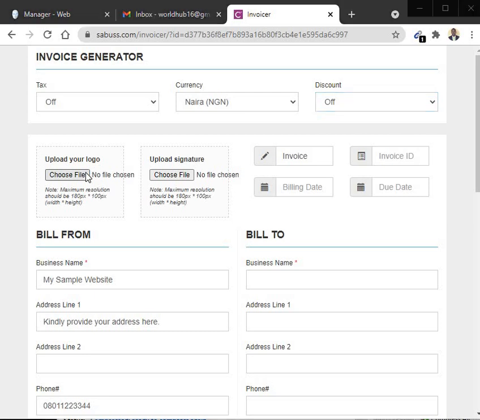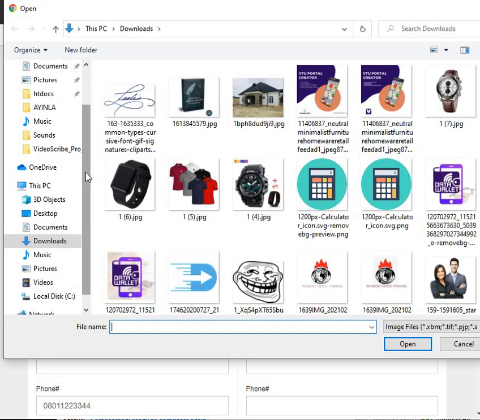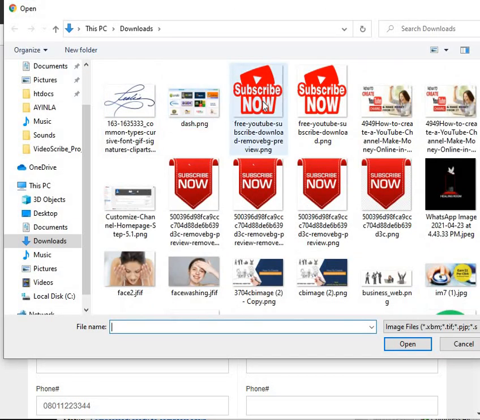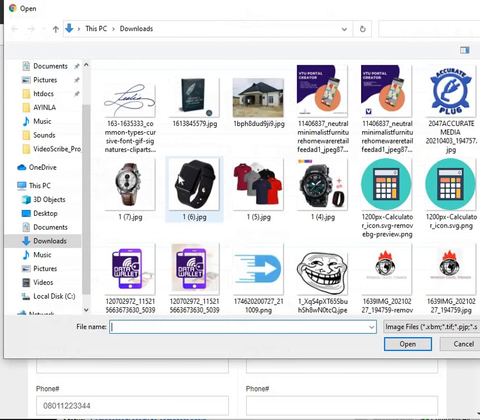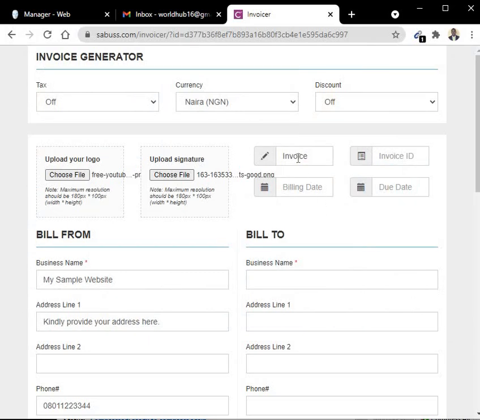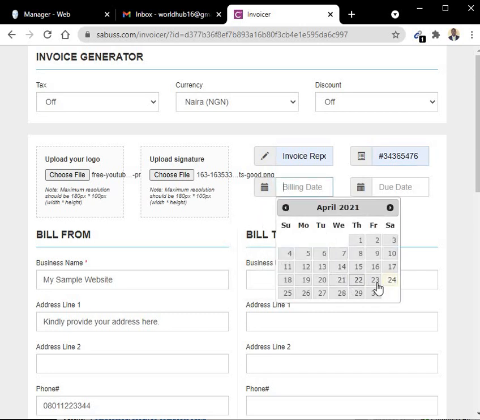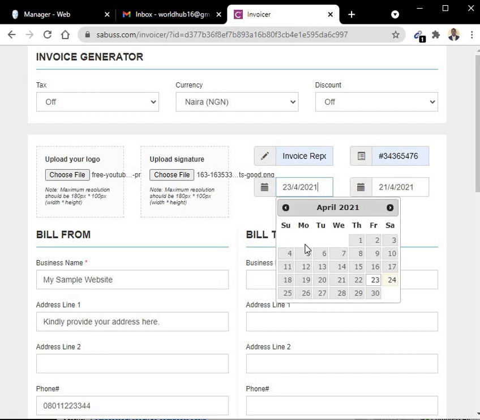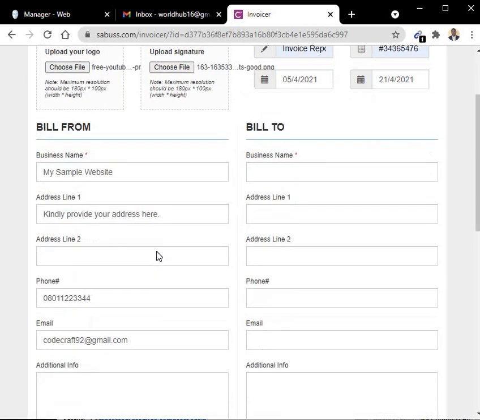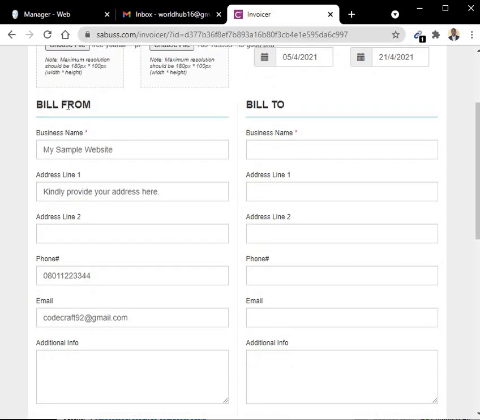So your logo. So we are going to set our logo. So let me go for this. And your signature, I have it here. Now this is the invoice. You can call it invoice report, number, billing date, any date you like, due date, so put anything like that.